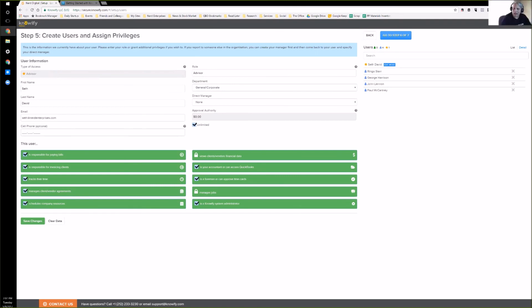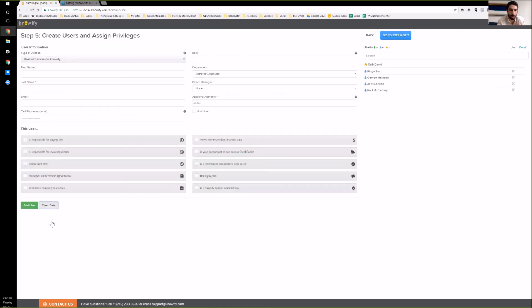Okay. So how do I add a user from here? Yeah. Click where it says clear data, because right now you're editing your user. You get a little star next to your name because you're an advisor.